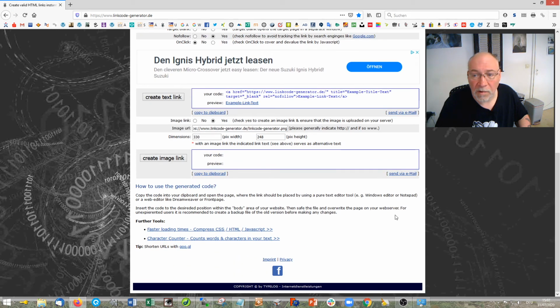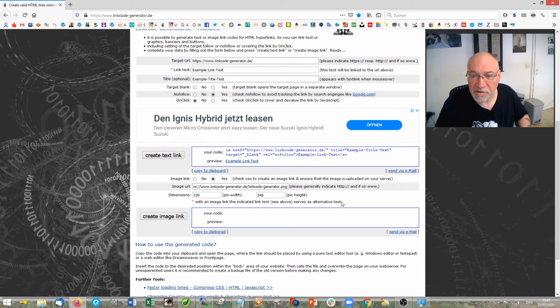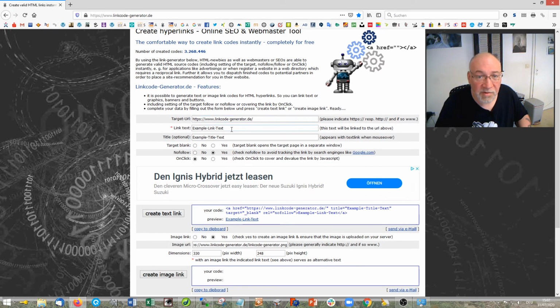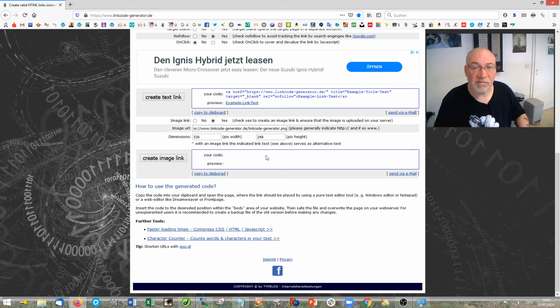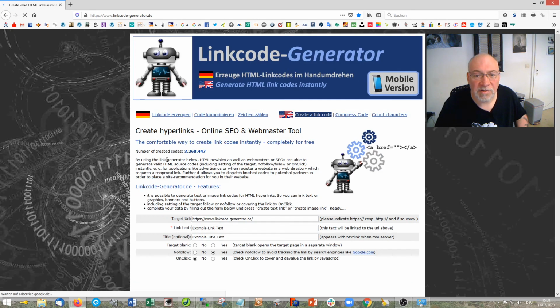Ready. An alternative text has not to be defined. It's not required because already the text you've defined above, the link text, is overtaken as alternative text as soon as you create an image link. Okay. Just push the button again, create image link.